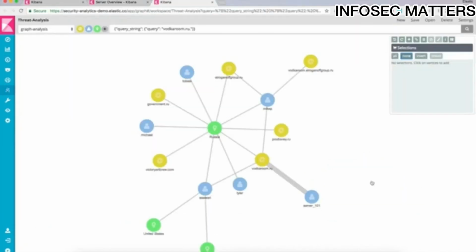Here I am in the graph interface within Kibana. This is a way to look at the connections that are within my data, and I'm following on from the previous dashboard where we identified this vodkarooms.ru and the connection between this server. We can see the number of those connections and how thick that connection is based on the thickness of the line. Now, what I want to have a look at is whether there are any other connections that are not currently highlighted within the data set.